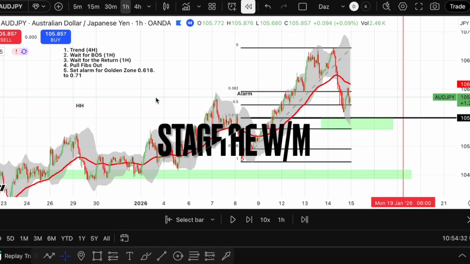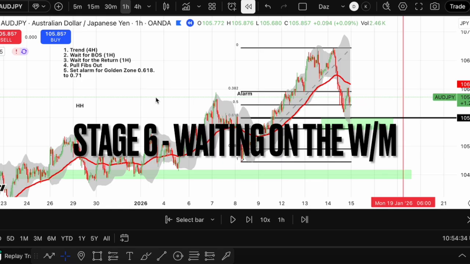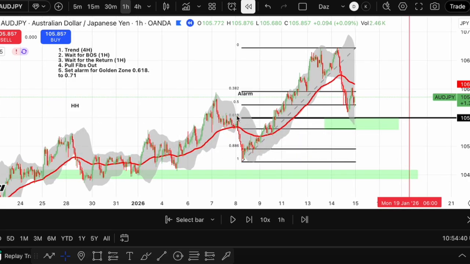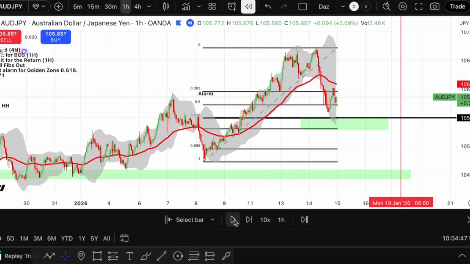Stage 6, waiting for the W and the M. So we need a reaction on the area, on the golden zone, which is this area here. We've put an alarm on it, like I said, and we put an alarm before that at the 618. So we need it to come to this area. Let's play this, and then we'll look for the next one.